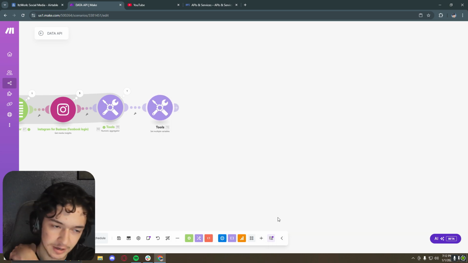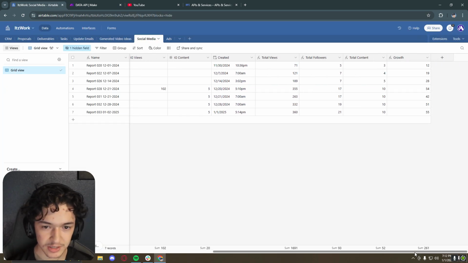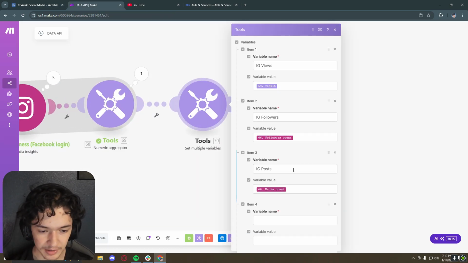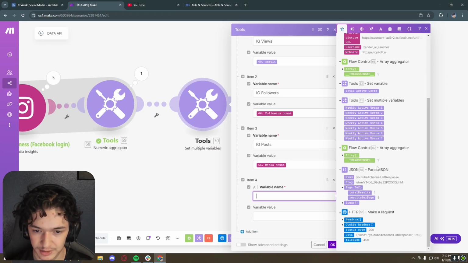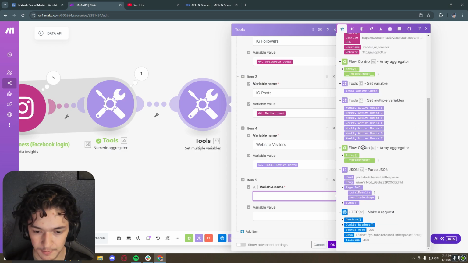And you can actually aggregate all of this data all through make.com. You don't have to do it through Airtable like this. You can have it all in make.com if you wanted to do it like that too. But now we need to add the website visitors. So website visitors, and then that's going to be the total active users right here. Right there. Now we need to get the YouTube information.